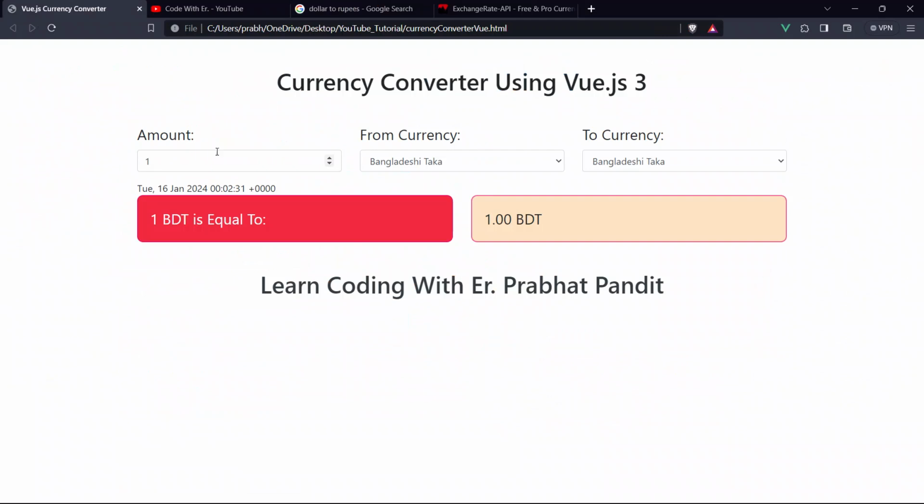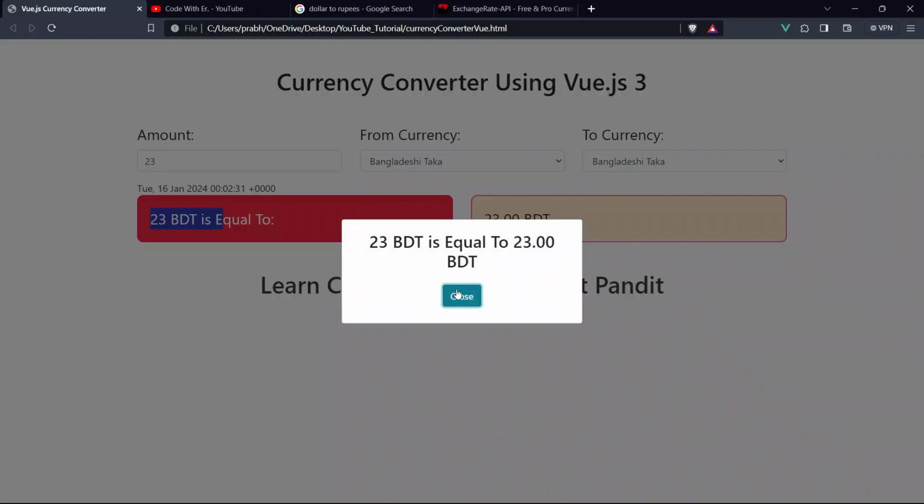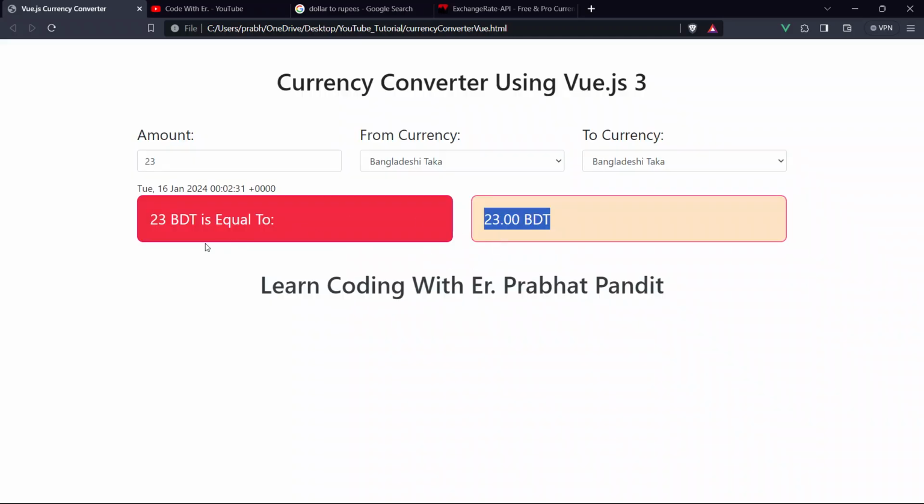Okay, so guys, I'm going to change the value here from this amount input field. Just increase the value. You can see the moment I'm increasing the value, you are able to see the changes here and here also. See, 32 BDT equals 32 BDT, which means our currency converter is working fine, working great.